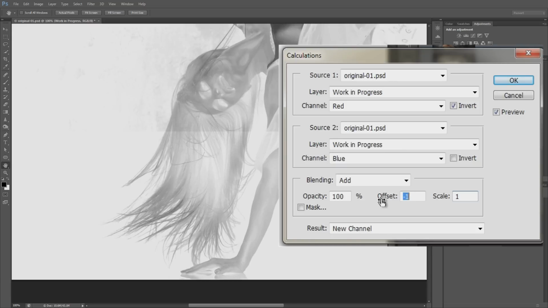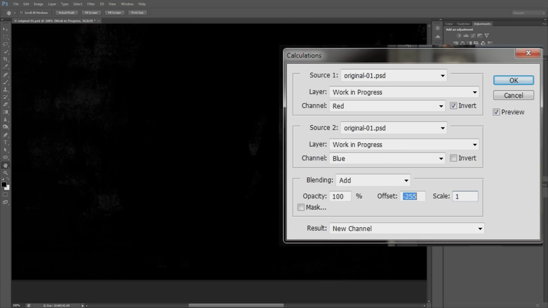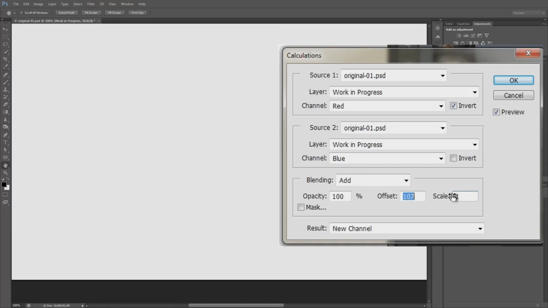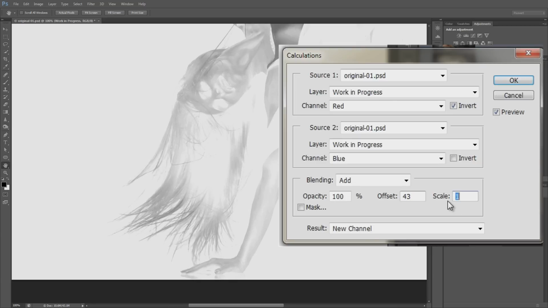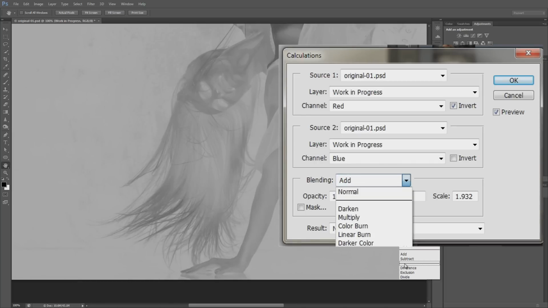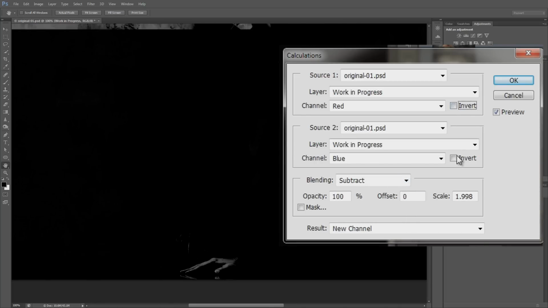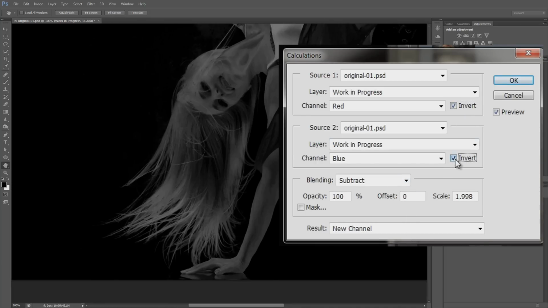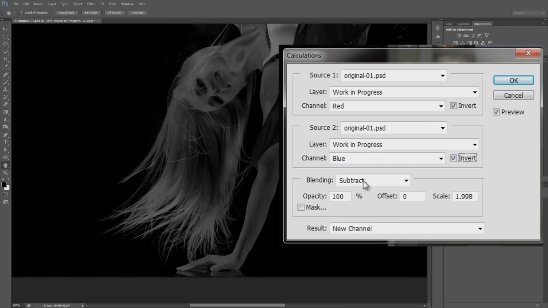So for this particular image, you could try going down to -255 or up to +255. You can mess around also with scale from 1 to 2, and that's your experimentation area. The scale, the offset, add and subtract, and invert. And with this particular image, you could literally use subtract, invert, scale of about 2, and an offset of around 0. That could actually produce a pretty decent outcome.